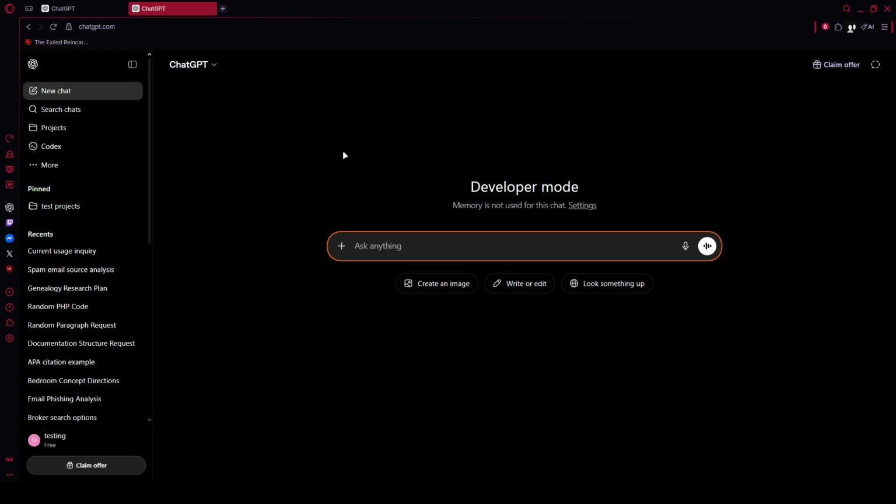After verification, you'll see a welcome screen that asks for your first name, last name, and your date of birth. Enter accurate information and click Agree. This step confirms you meet age requirements and aligns your account with safety policies.